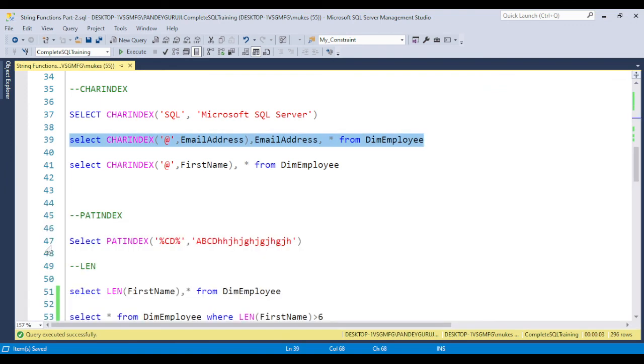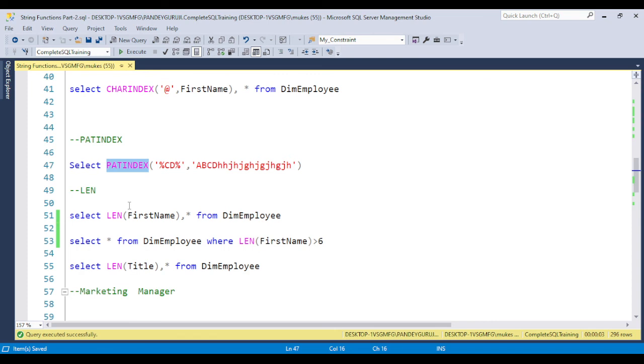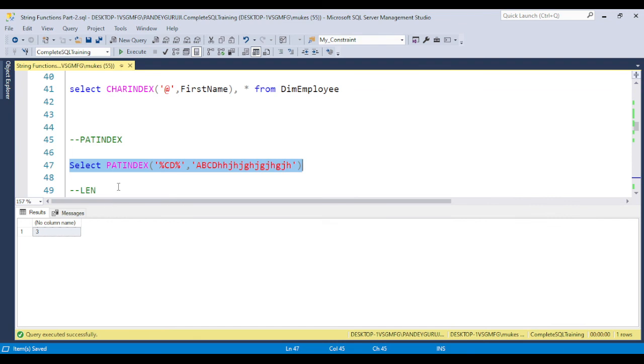Now we have PATINDEX, which is basically used to find the pattern index. Whenever you have a requirement to find some pattern, and you don't know the exact value you need to figure out, you can use PATINDEX. This is equivalent to CHARINDEX, and it gives the position. So CD is starting from the 3rd position.